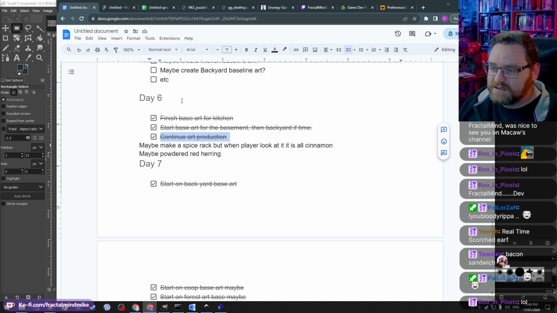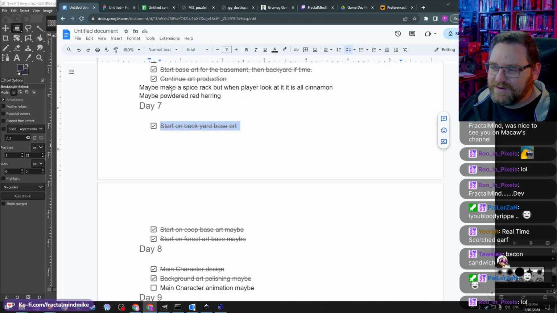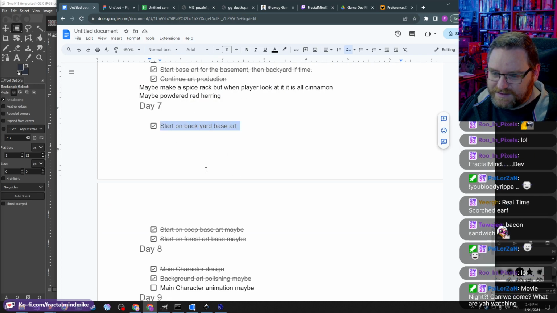Continue art production, so yeah, we did that. Oh, this is a suggestion from a viewer: maybe make a spice rack where, when the player looks at it, it's all cinnamon. Maybe powdered red herring, I don't know. It's an interesting idea. Maybe we'll come back to that when we're on refinement. I didn't attribute who this was from, unfortunately.